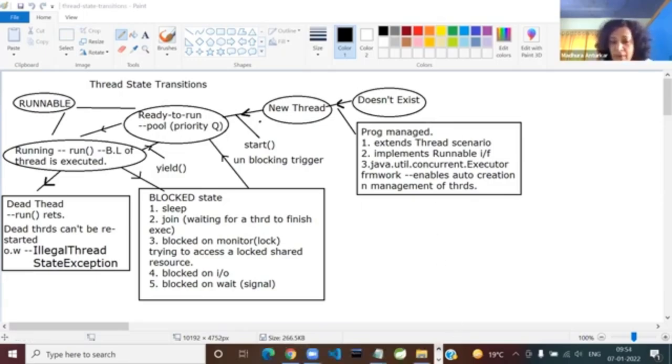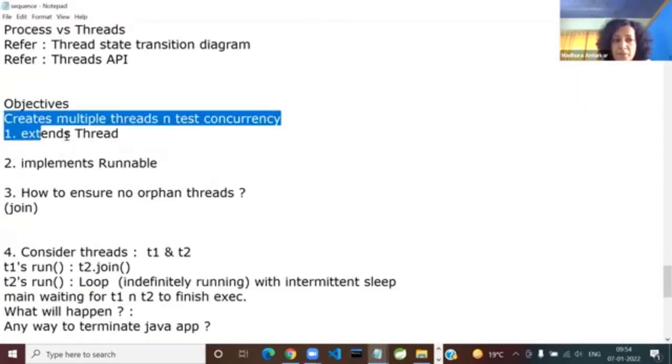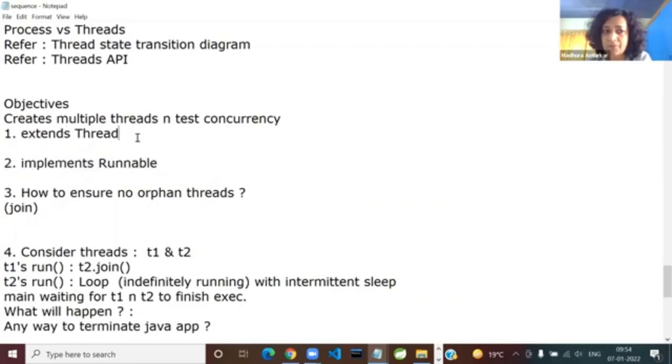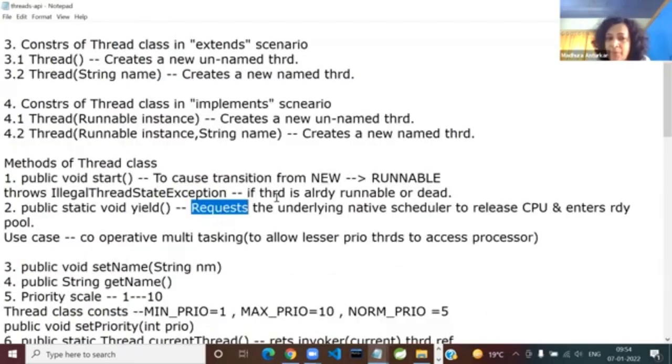Okay, so I've shared with you today's sequence already. Here, the first objective has to be simple. We will just create multiple threads to test whether it is a sequential execution or a parallel concurrent execution. In short, to test concurrency. Initially, we will go by extending Thread, and then of course, we'll change it to implements Runnable scenario also. So this is our first job. But before that, I need to explain some more APIs.